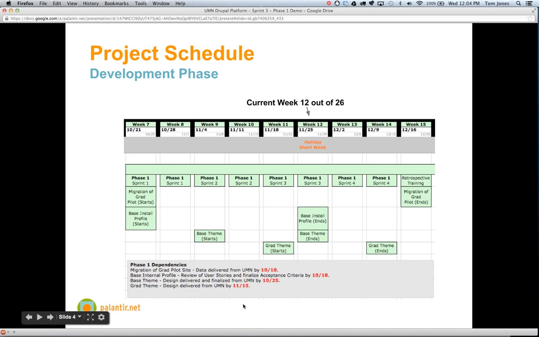Wanted to give you guys just a really quick overview of the project schedule. Today is the last working day of week 12, and you can see there we're ending sprint 3. We'll be starting sprint 4 next Monday, and today we got scheduled for the base install and the base theme to end.